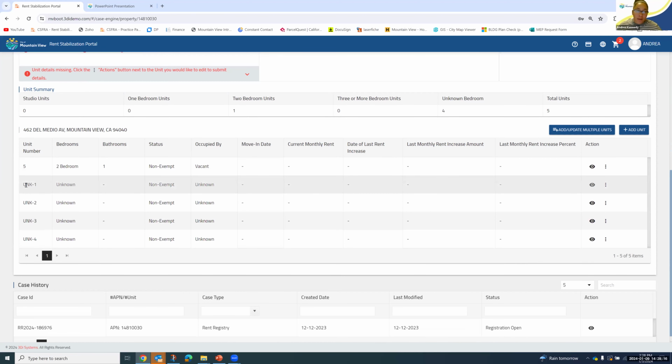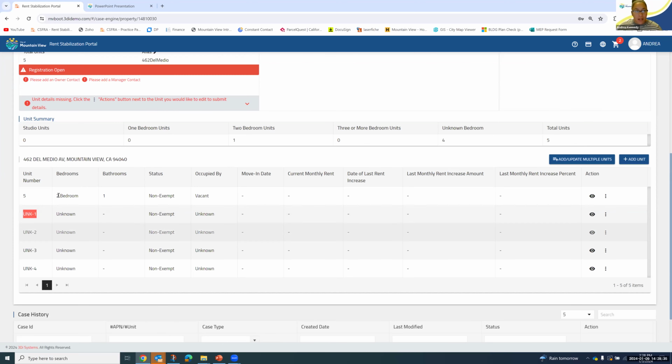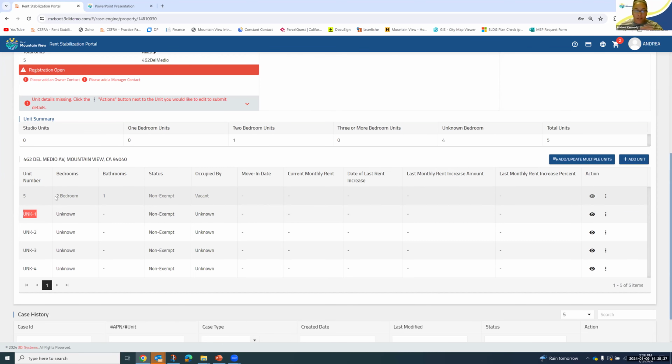If you've never been in the system before, the system is going to have auto generated some units. So you'll have to update these to the right way that you label your units. So if it's 1, 2, 3, or A, B, C, you'll have to do that. If you've already done it before, like last year, all your information will still be in here. You just update it.